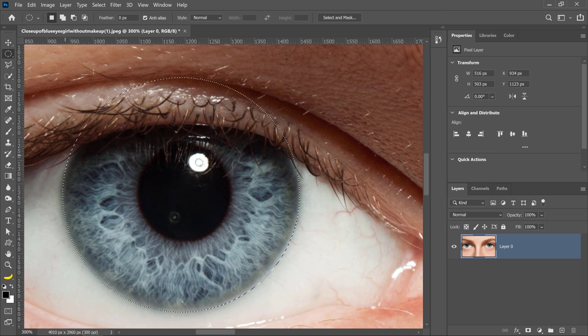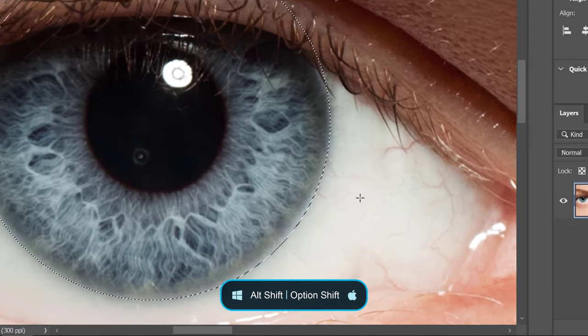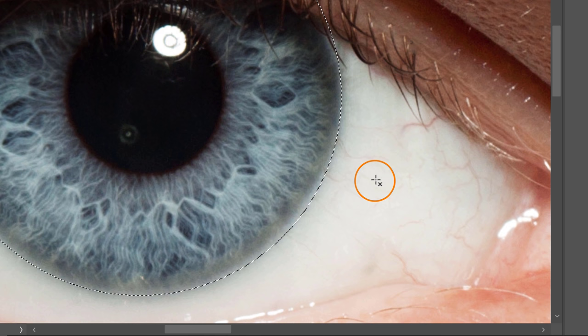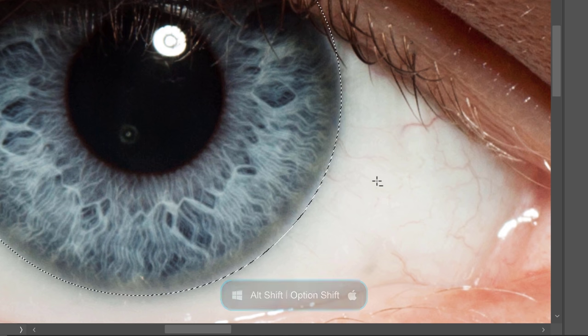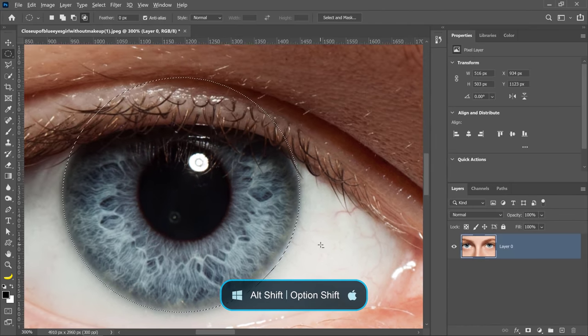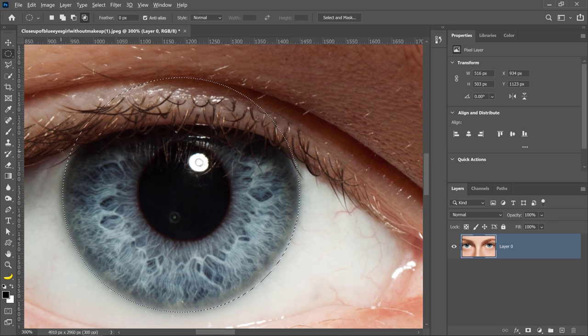Now, I need to remove this top part here, and all I'm going to do is hold Alt and Shift on Windows, Option Shift on the Mac, and notice how my cursor now has an X next to it. If I let go of the Shift key and only hold the Alt key, I'll have a minus icon next to it. And if I hold Shift as well, it'll have an X. So that means that I can intersect the selection, so I can click and drag.